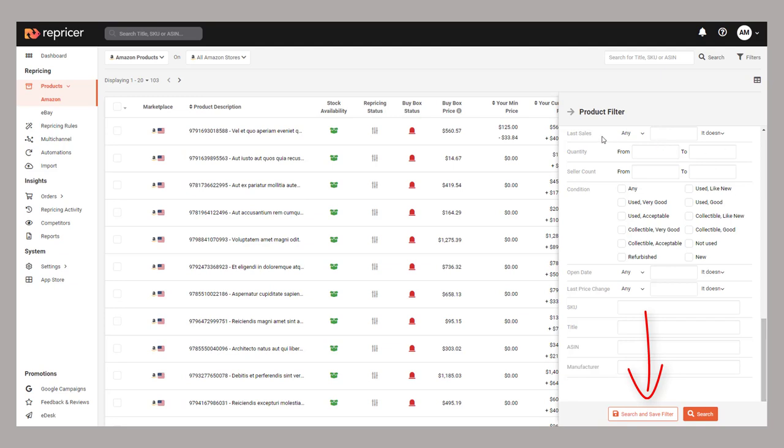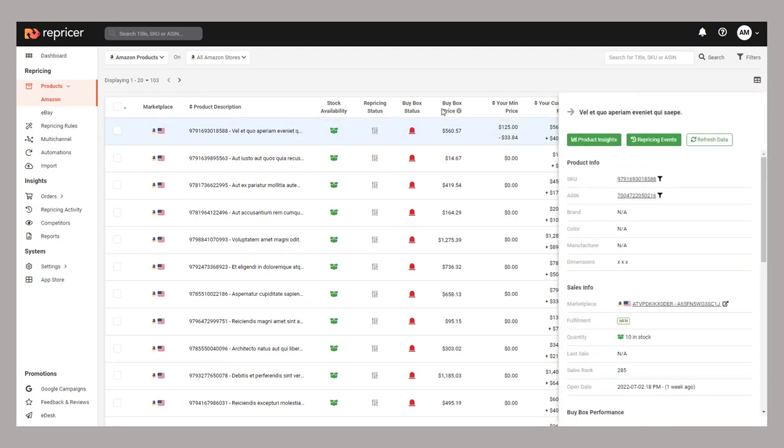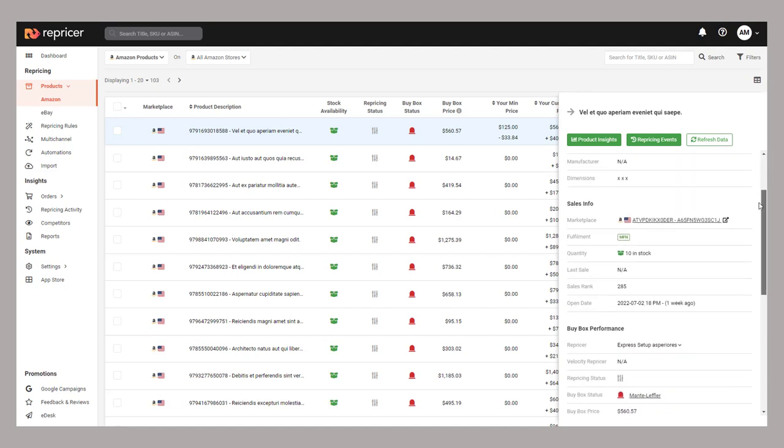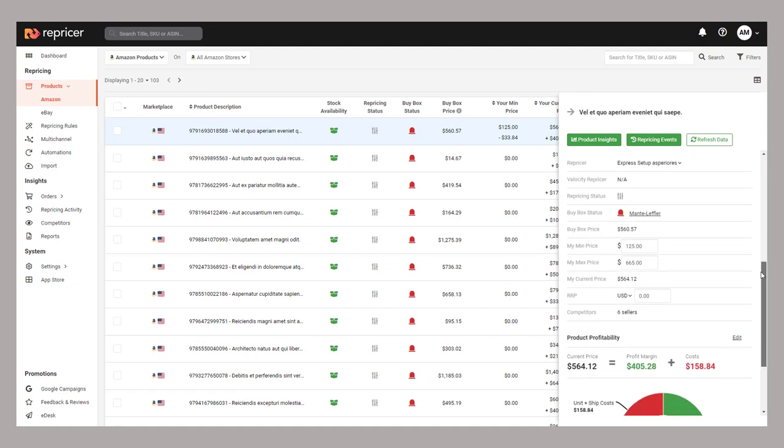Once you've found the products you'd like to look at, simply click on it to pull up the product sidebar. The product sidebar will give you lots of additional information regarding your product, similar to the sorts of information you'd find on Amazon. You can also update some information such as min, max, rule, cost, RRP, and many more.